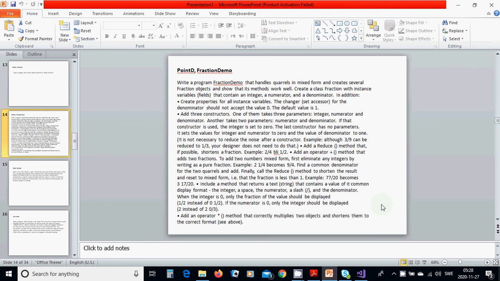The setter for the denominator should not accept the value 0. The default value is 1. Add three constructors. One of them takes three parameters: integer, numerator, denominator. Another takes two parameters: numerator and denominator. If that constructor is used, the integer is set to 0. The last constructor has no parameters. It sets the values of integer and numerator to 0 and the value of denominator to 1.